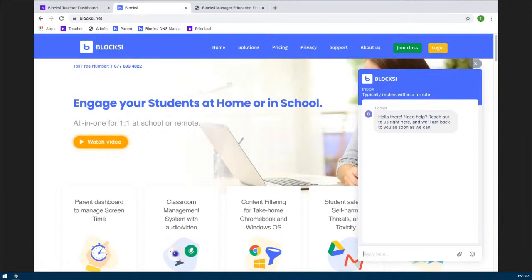Kelly is asking Luke, will Blocksi be on Clever? So Luke might have to get back to you on that. We do sync with Clever for rostering, but it's up to, I guess, Luke and Chris if you're going to be using Clever. I think he mentioned in the beginning it was going to be mainly Google Classroom, so you may just want to double check with him, Kelly.